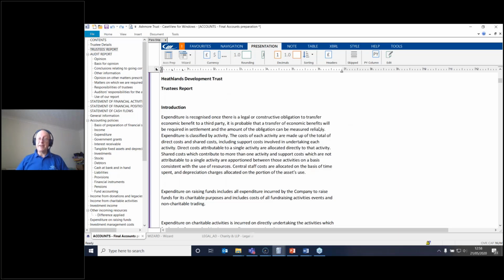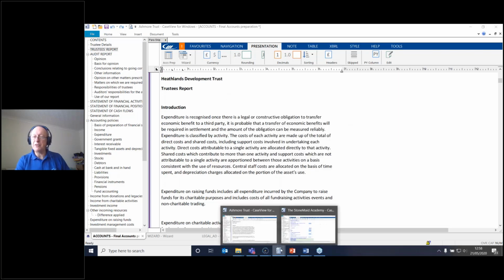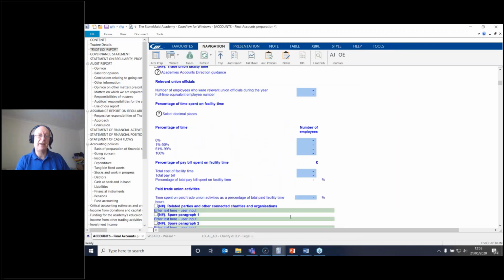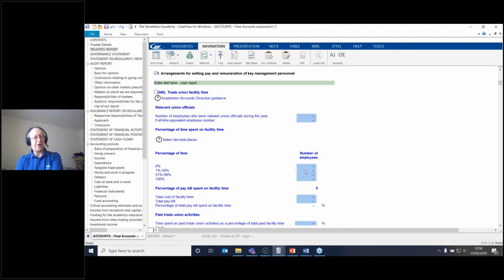I did say I'd quickly look at the Academies functionality. Not much different there, but if I quickly go to the Academies file, one thing I was going to mention is that in terms of Academies, you are required to provide some additional disclosures on trade union facility time, and that functionality is there for you to look at. So that's the trustees report.